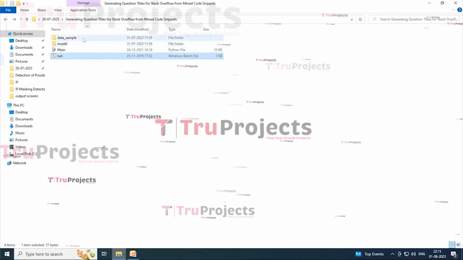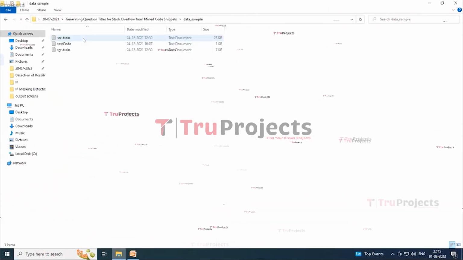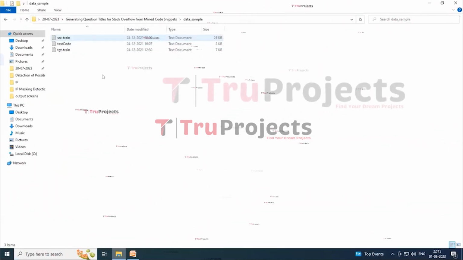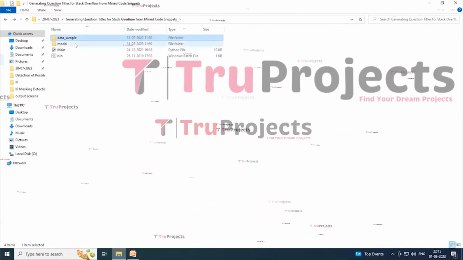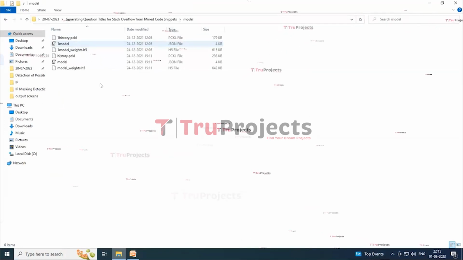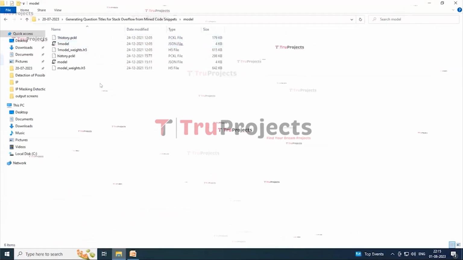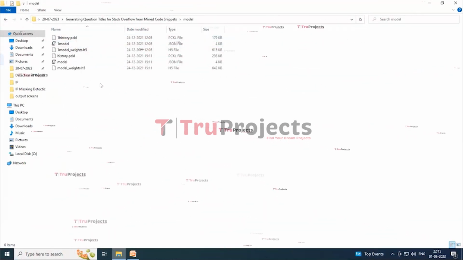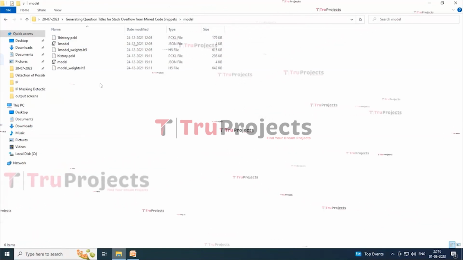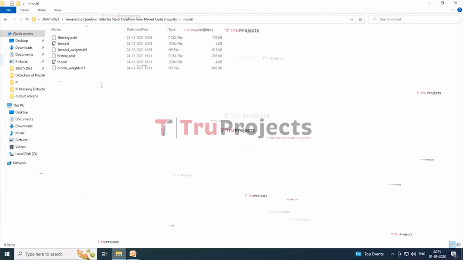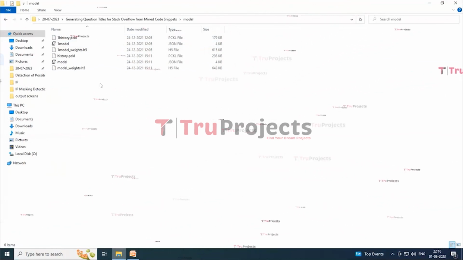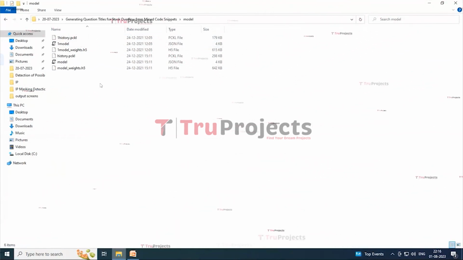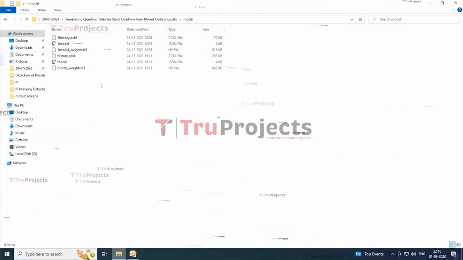So here we have a folder named data sample. In this we are containing some training dataset and testing dataset. And in this model folder we have some .h5 files which contain the deep learning algorithms information. These .h5 files can be loaded into the project code during runtime to utilize the trained model for various tasks such as making predictions on new data or performing specific operations.